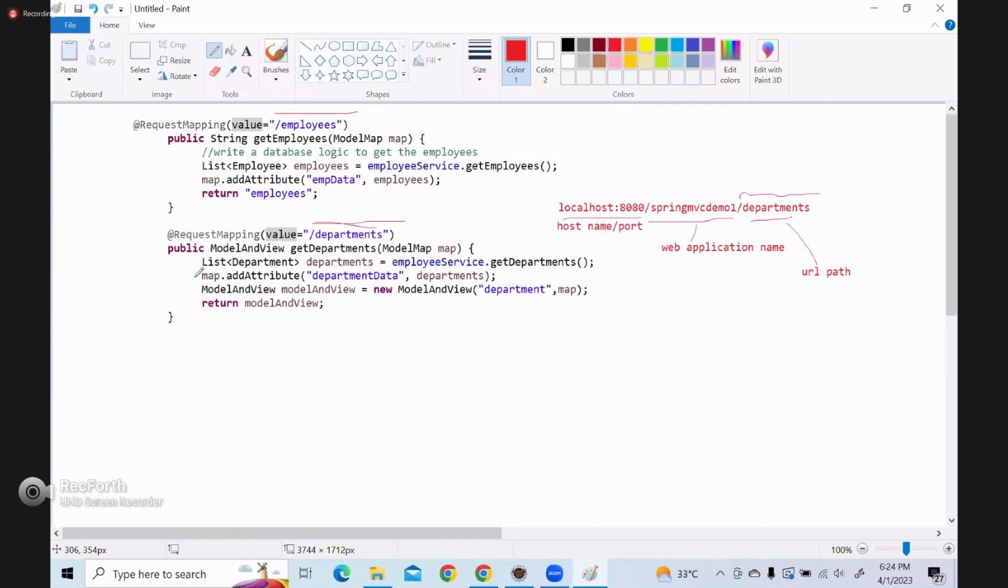Now it will get the departments. Now I'm creating a map, the same thing as I did here. The same thing I'm doing here. But the only difference is, till here it's the same. Till this part it's the same. But the only difference is, of course, this is employee and this is department.